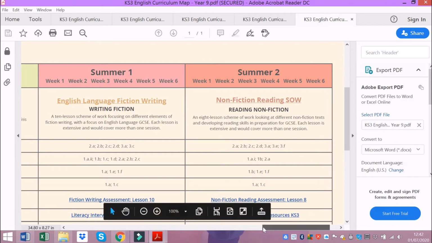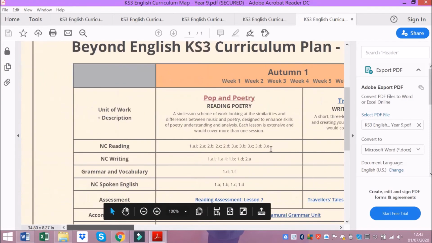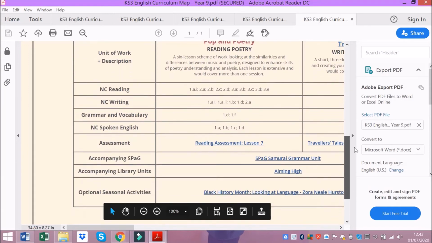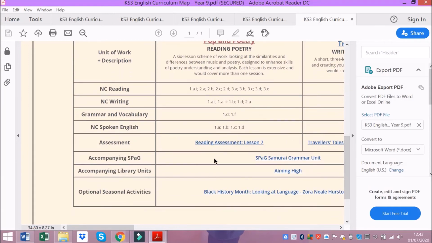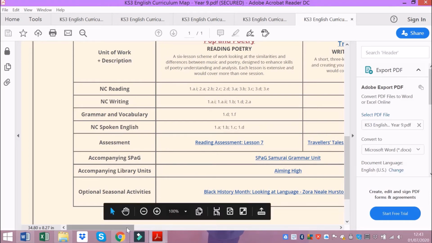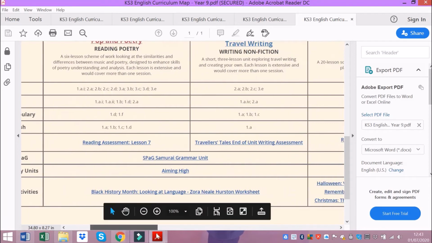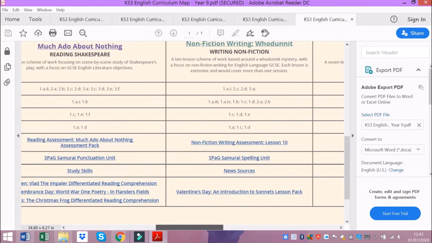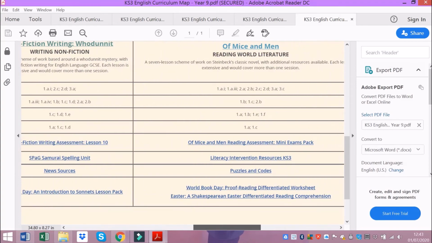Now, we're also aware that teaching SPAG can be a challenge sometimes. So we've included for every single half term a SPAG unit that teachers can access as much or as little as they want to accompany the teaching of those other units that they'll be doing. So here in Year 9, you can see we have the SPAG Samurai units, which are fantastic and engaging spelling, punctuation and grammar activities for students.